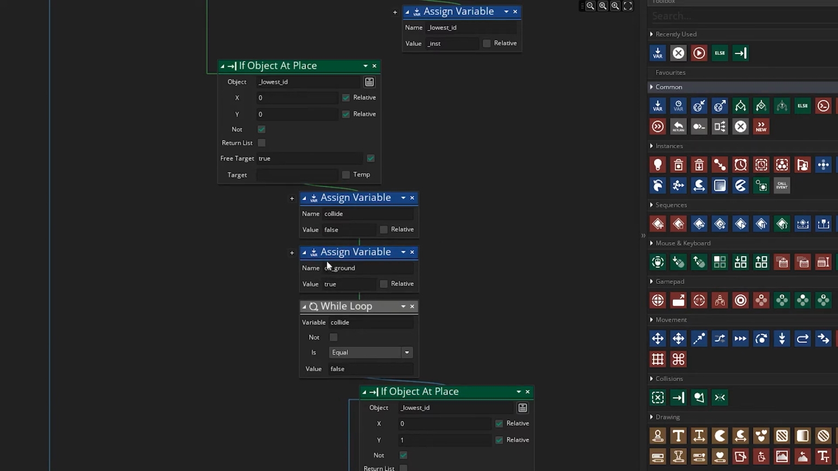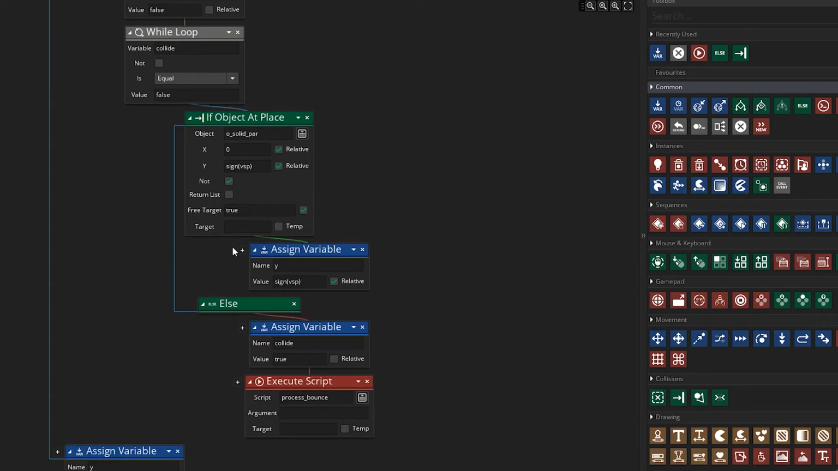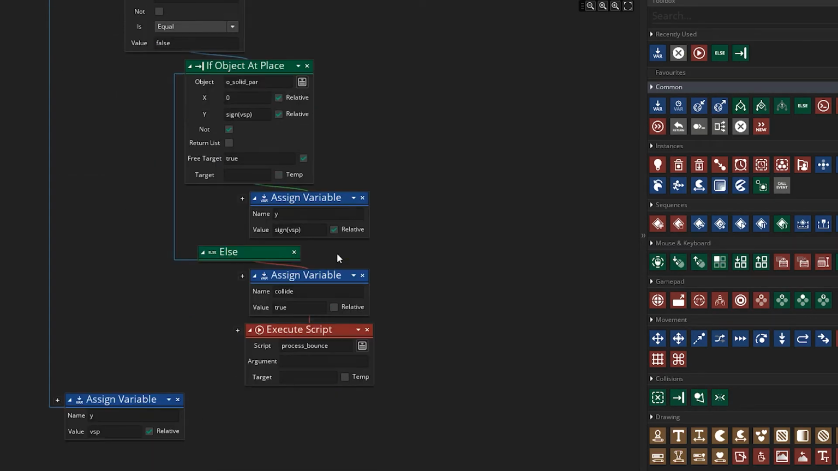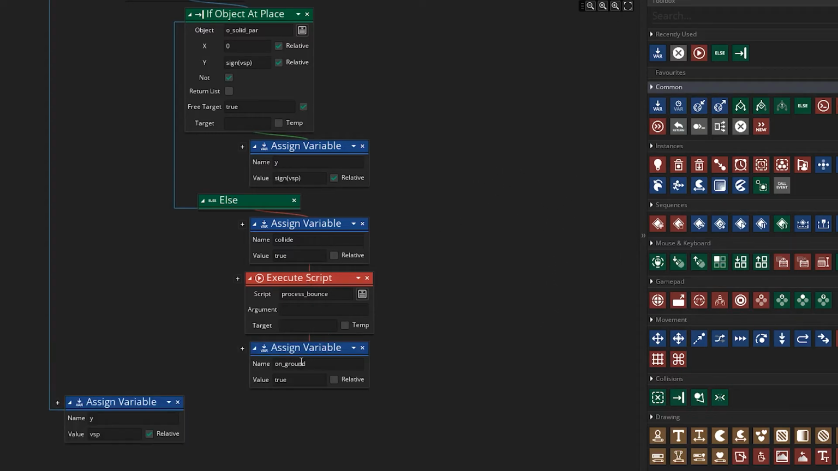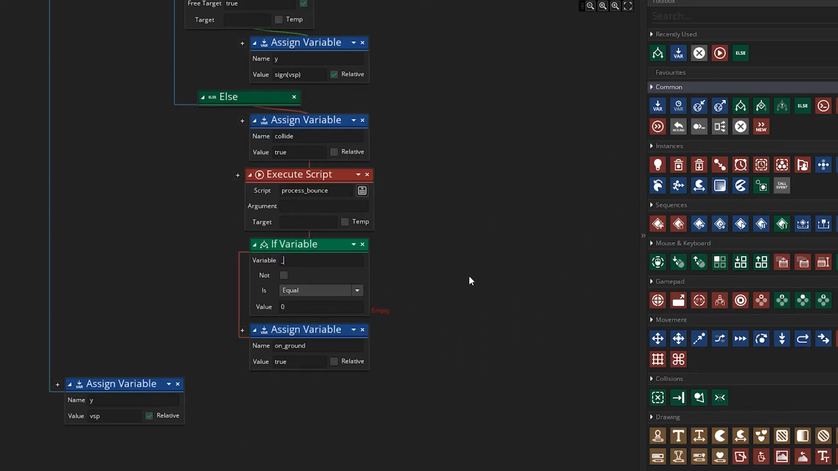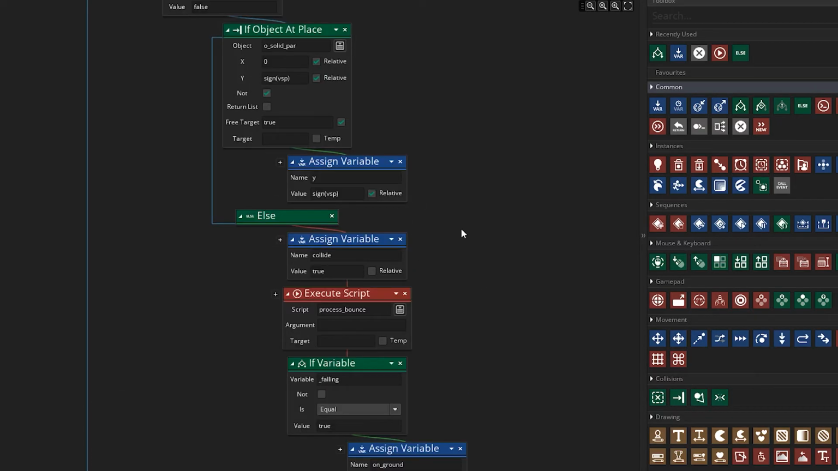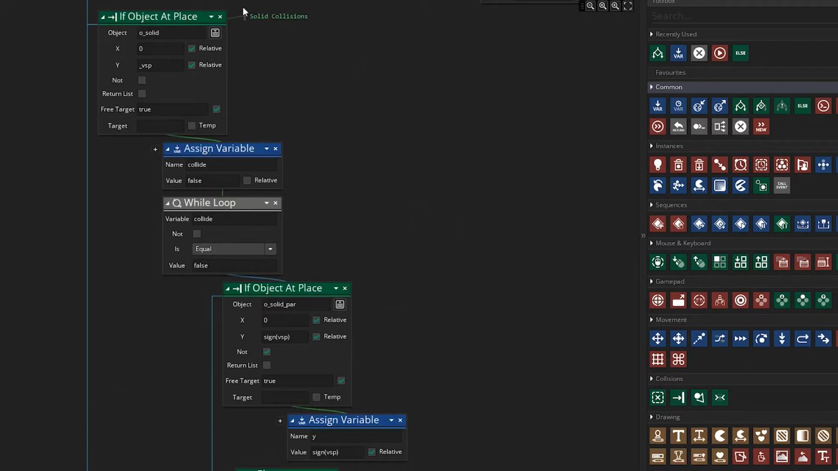And as well as that, because that will cater for the one-way platforms, I'll take a copy of that. And further down here, when we run into the solids, we can set it as well. But I want to do a check here because we could be falling down to a solid, or we could be jumping up and hitting our head on a solid. So if I have on ground set to be true here, it'll trigger on ground when we're hitting our head. So we need to check here, and we need to say if falling is equal to true, then on ground is set to true.